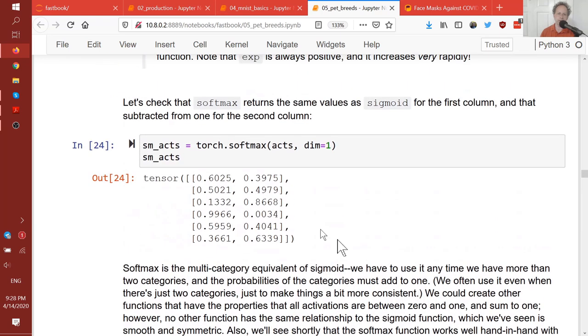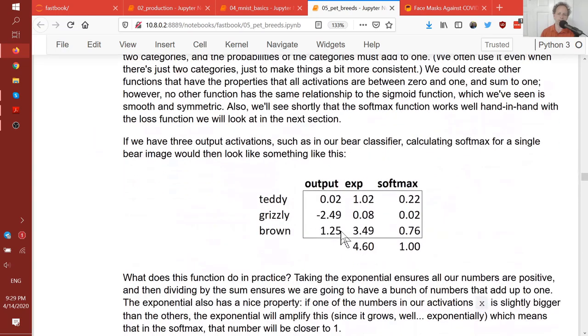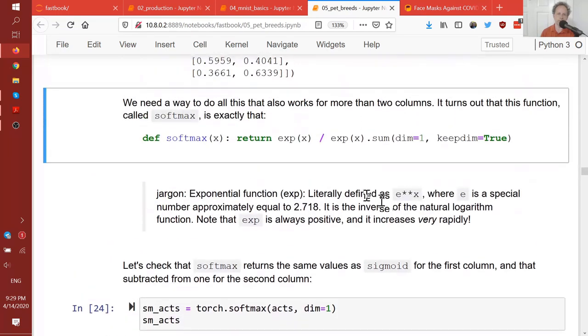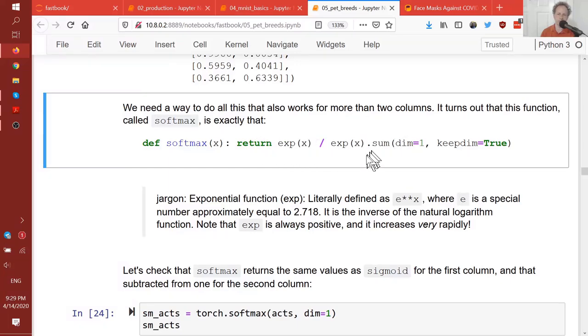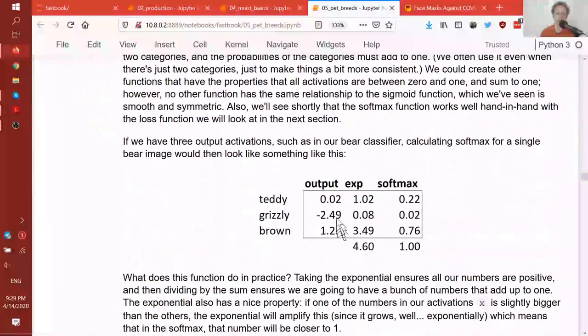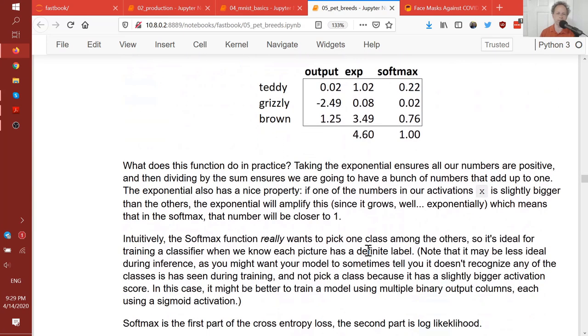So to do that in practice, you can just call torch.softmax, and it will give you the result of this function. You should experiment with this in your own time. Write this out by hand and try putting in these numbers, and see that you get back the numbers I claim you're going to get back, and make sure this makes sense to you.